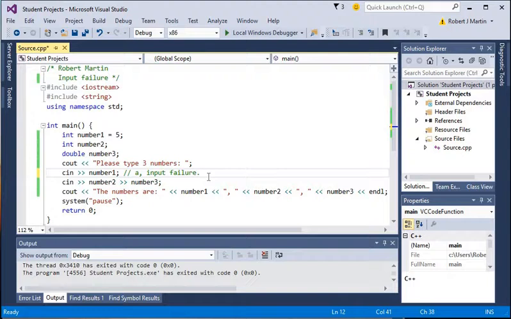Remember that we can type a plus or a minus sign at the beginning and then only digits. So we could do a plus or minus and then only digits for number 1. So any other character will cause input failure.